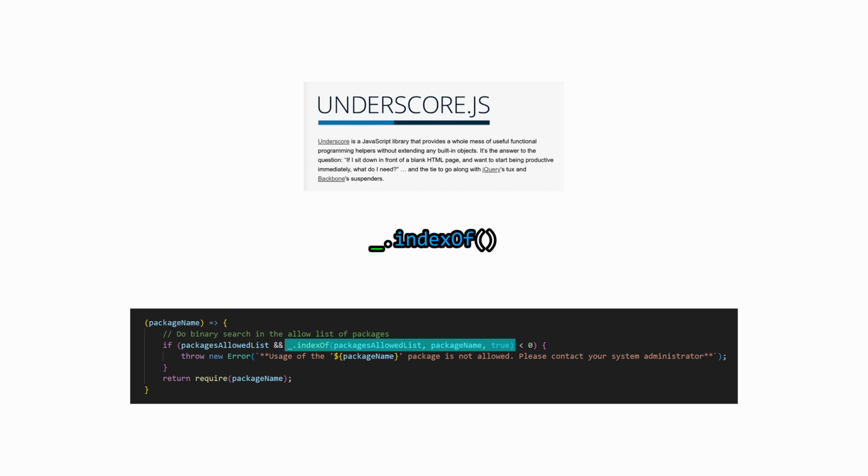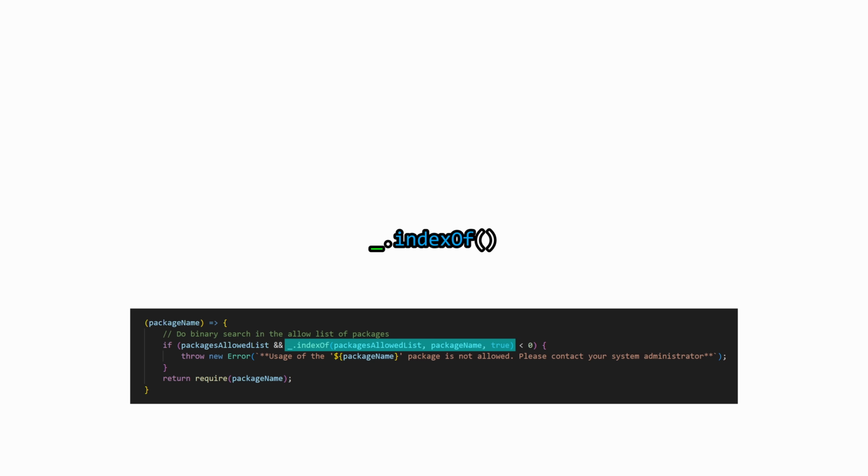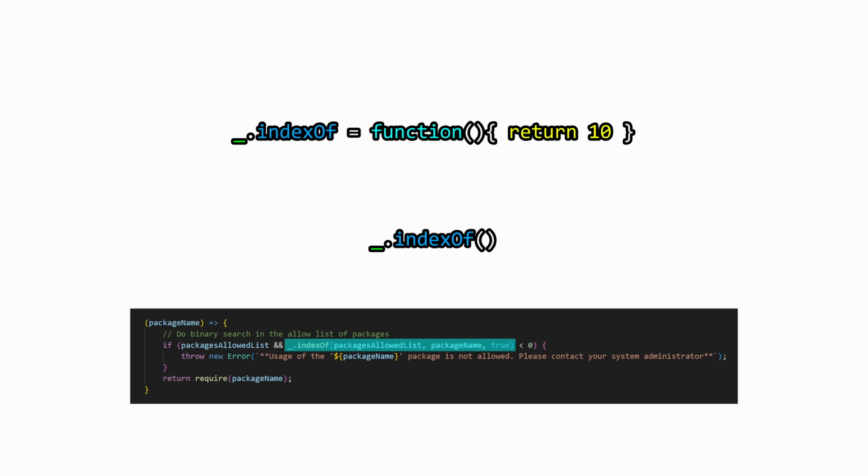Why not simply override the indexOf function? We can easily access this function within the underscore module and assign a newly defined function in place of the existing implementation. In the Bug Hunter's proof of concept, they simply defined a function that returns the integer 10. Let's see how damaging this can actually be.